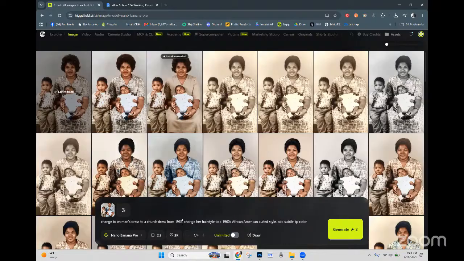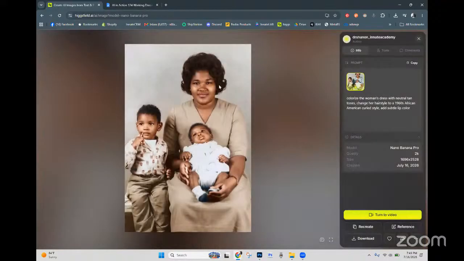Now what I can do here, instead of change her hairstyle, add subtle lip color, I can take this prompt and I can reference the one, let's say I like this one with the flip. I like the little flip. Go granny with the flip. Okay, and it has a subtle lip color. So I'll take this one. Now I can reference it.